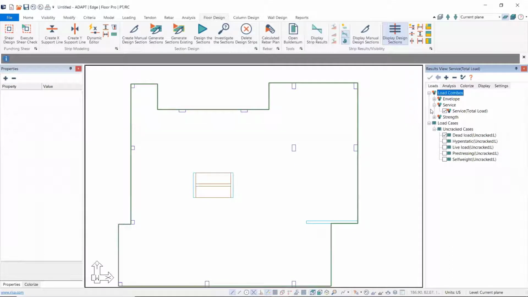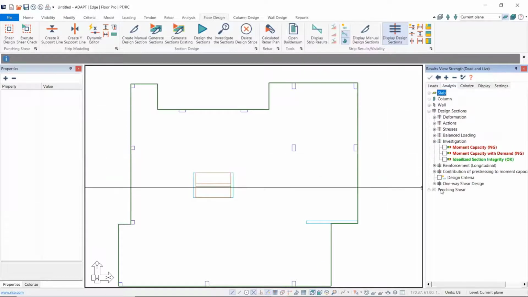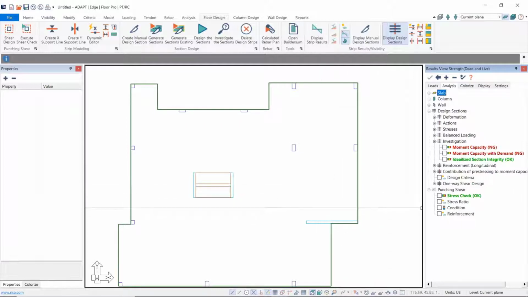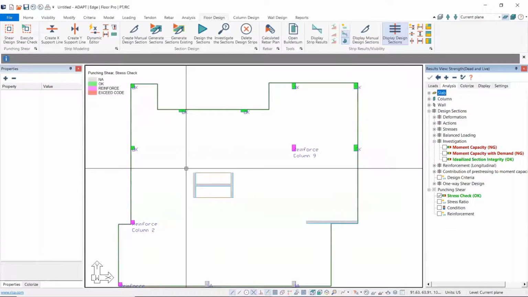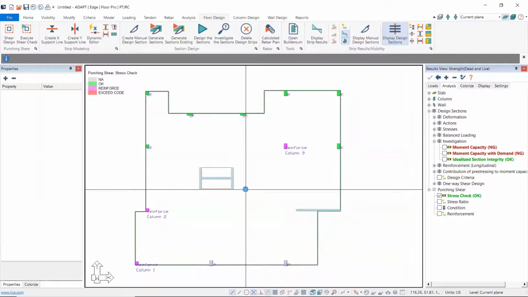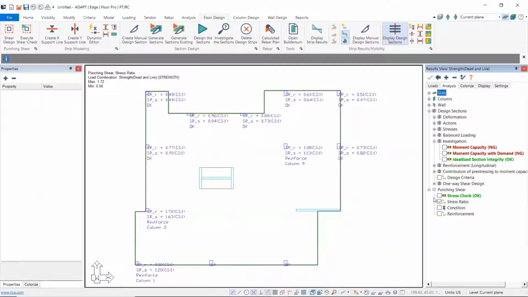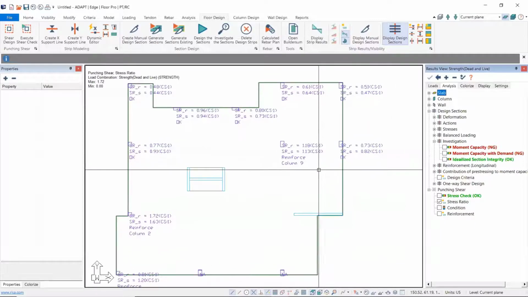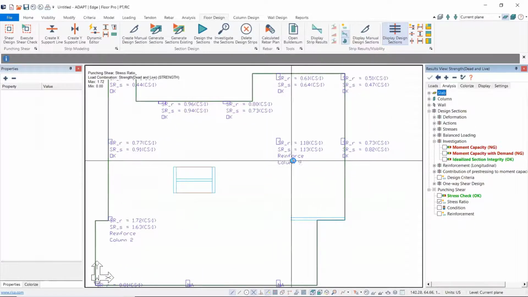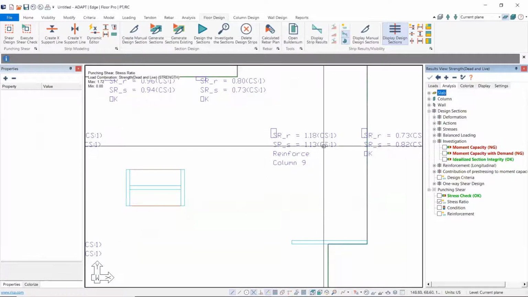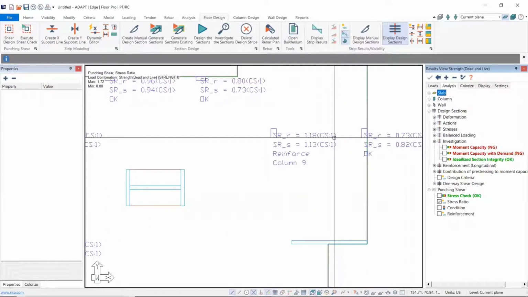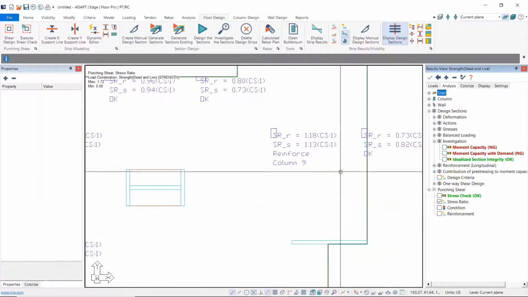So if we go back to our load combinations and go to strength, here's our strength combination. We'll select that. Going back to the analysis tab, you can see we now have a punching shear dropdown. Here we can see things such as our stress check and which columns are okay and which ones need to be reinforced. We can also see things such as our stress ratios, as well as which combination is controlling. Actually, this is the critical section that is controlling. So this is critical section 1, which makes sense because it has the smallest area.